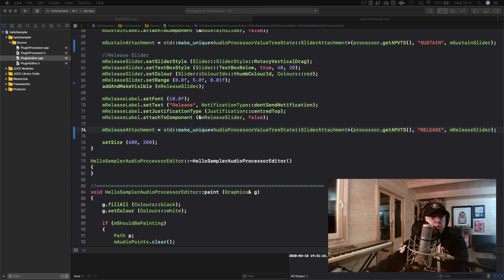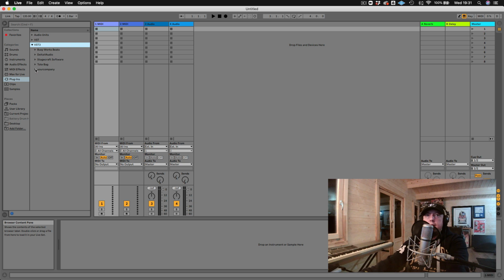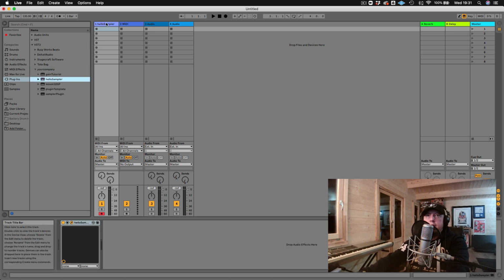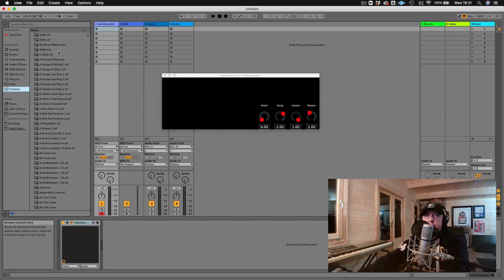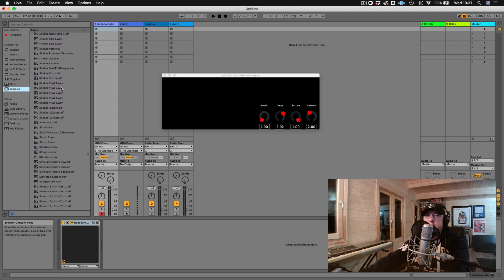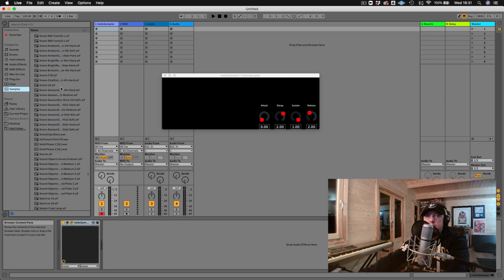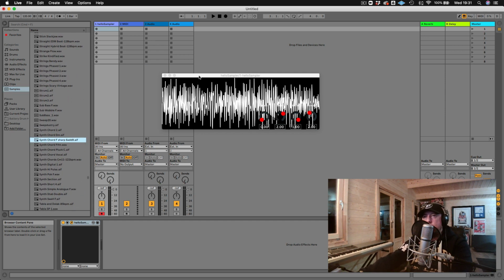And here we go. And then here we are. So now you can see that the parameters have initialized properly. Okay. Now let's see if they have actually gone through to our ADSR properly.